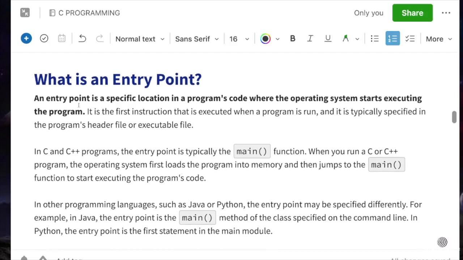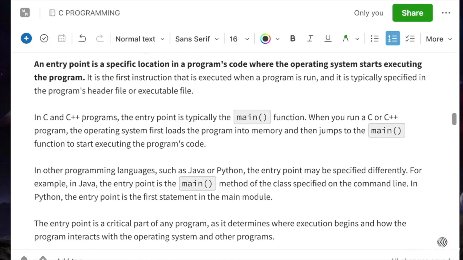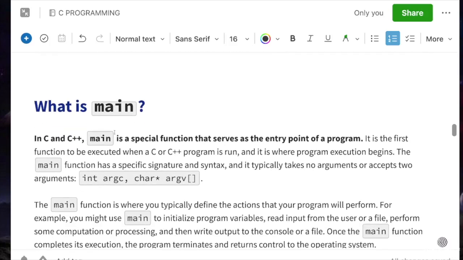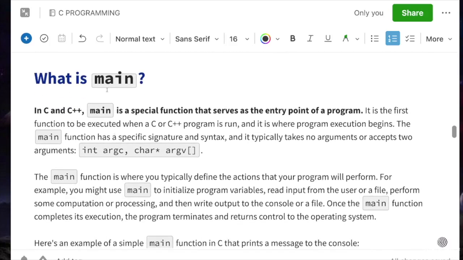Now it says that an entry point is a specific location in a program's code where the operating system starts executing the program. That means that if you have a program, the entry point is the exact position in the code where the operating system is going to start running the code. Then one last question: what is main? Main in C programming is the entry point of the program.